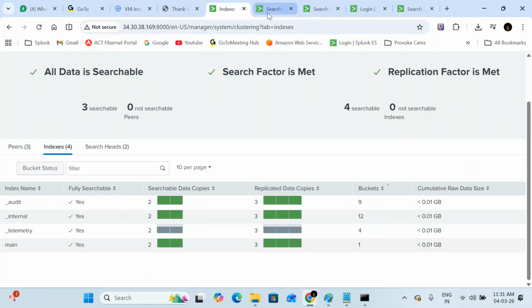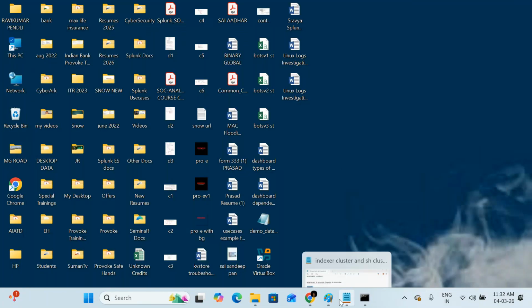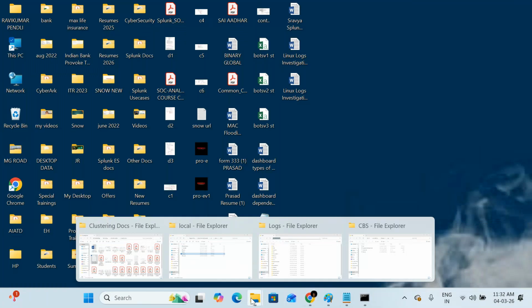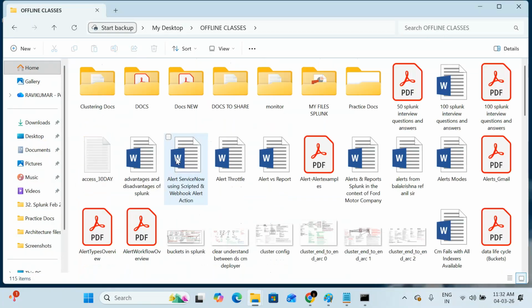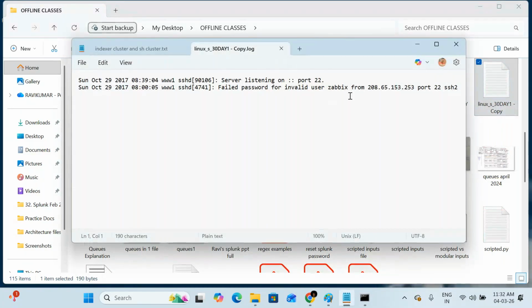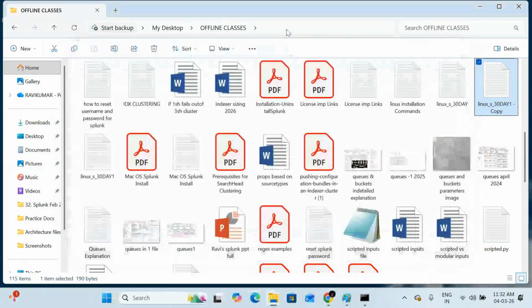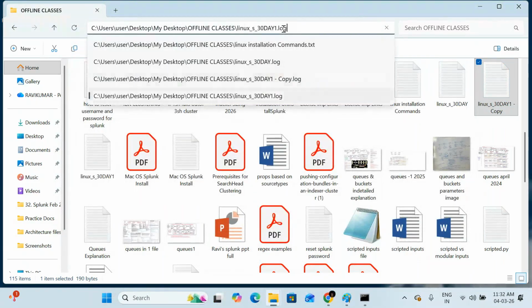So I'm going to the indexer. I'm manually uploading some data, 13 records. Then you will understand. There is a desktop, offline class, Linux, 30 days copy. Two events are there, sir. If you observe, Linux 30 days, two events. So I am just monitoring this one, sir.